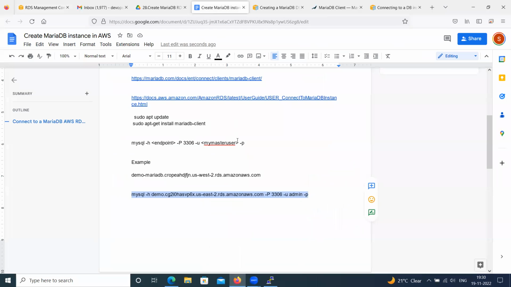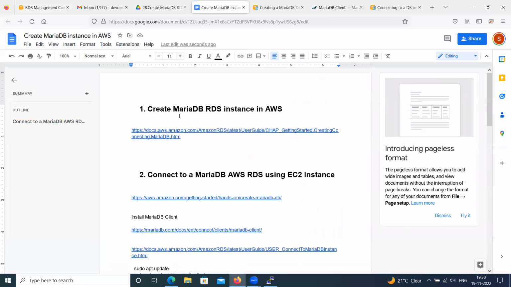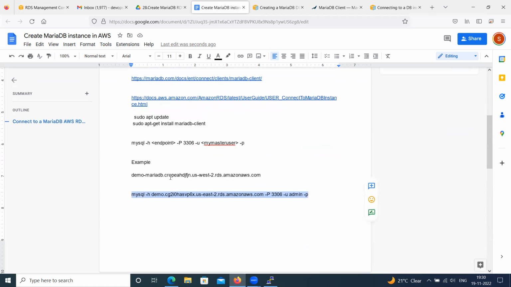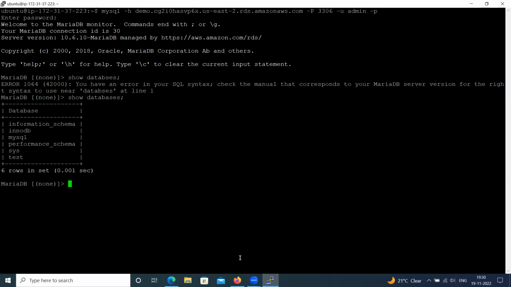So here we have covered creating a MariaDB RDS instance in AWS using the AWS console. Next, we created an EC2 instance, installed the MySQL client, then we connected to our RDS using the CLI, the MySQL CLI, MySQL client.